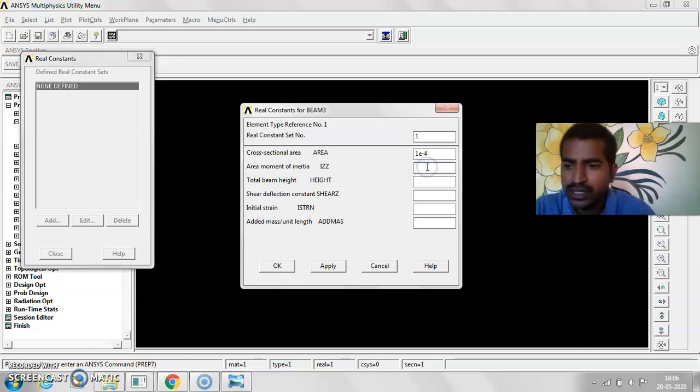Moment of inertia is BD cube by 12. So just find out 0.01 into 0.01 cube divided by 12. That value you will get as 8.33 into 10 raised to minus 10. This value is the moment of inertia. And what is the height? It is 0.01. So say okay.